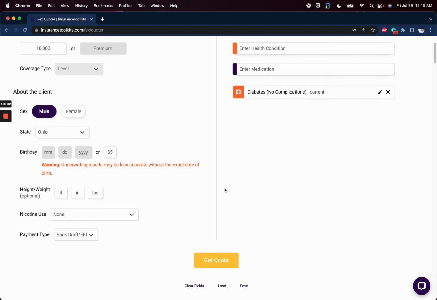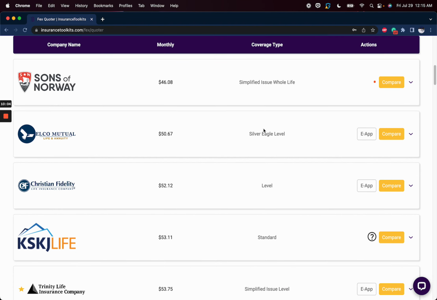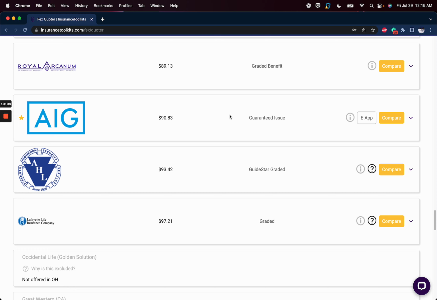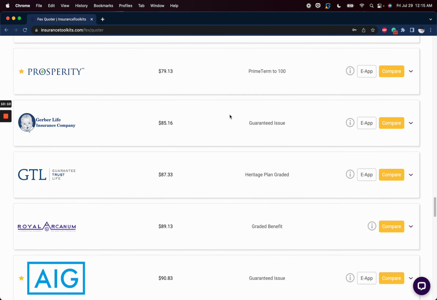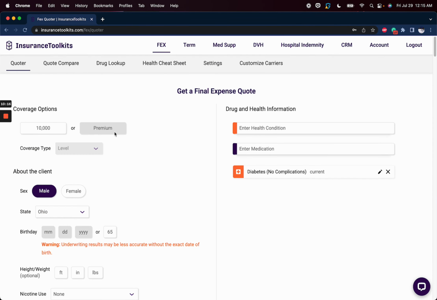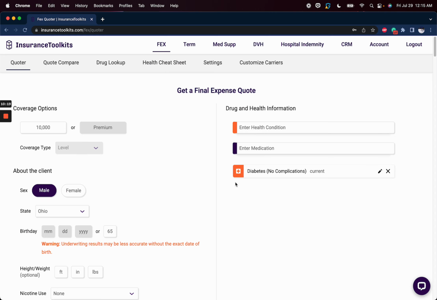I'm going to see several level carriers show up at the top, and I'm going to even see my guaranteed issues at the bottom, because of course AIG was going to take this guaranteed, as well as several other graded and guaranteed issue products. So if I wanted to change this to manually run a graded quote, I would have to remove the underwriting information in order to do that, or the system is just going to show me the best available option. So there are some other features with the system as well.